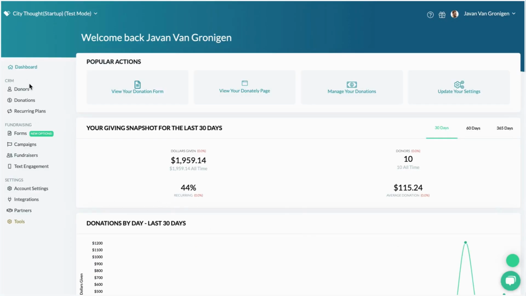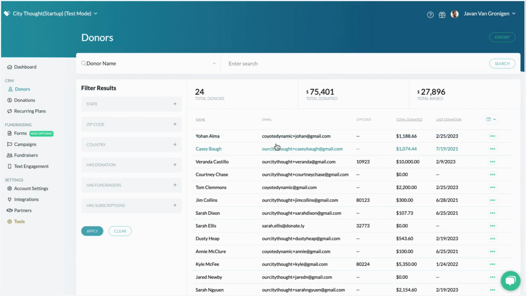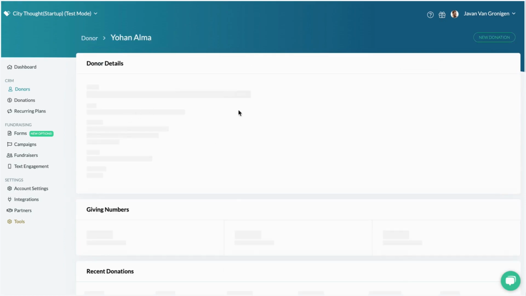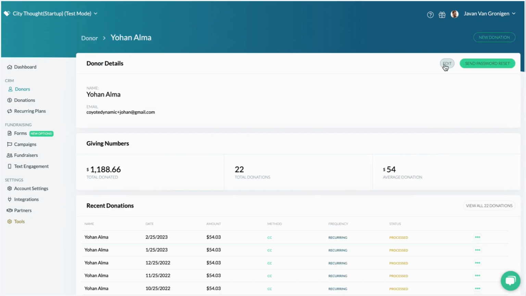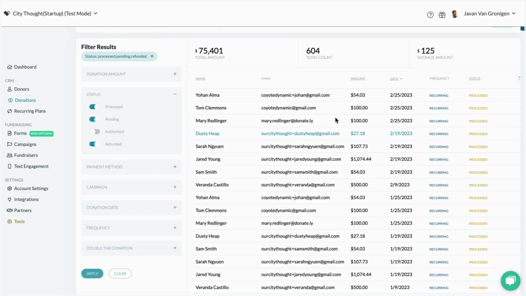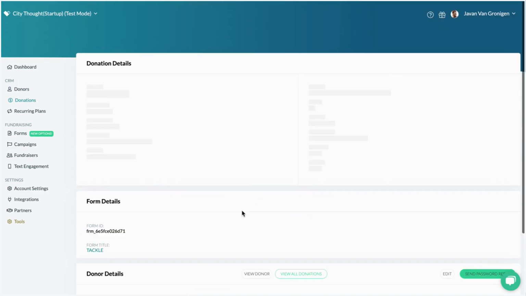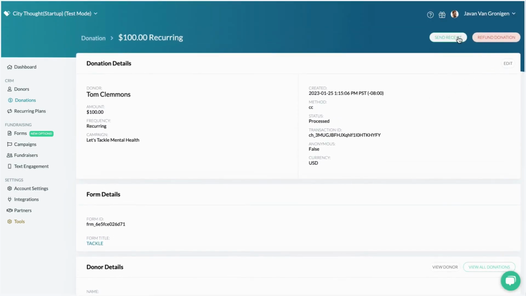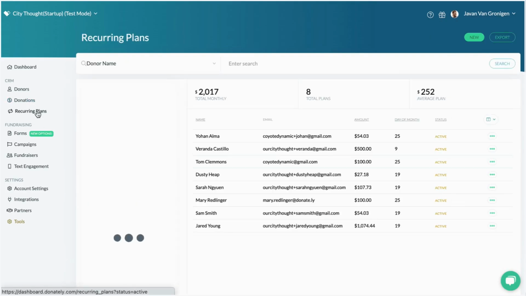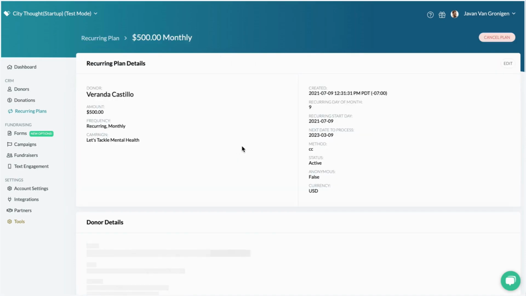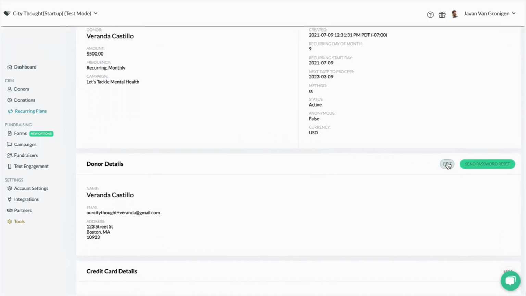Now let's take a look at the CRM function. First, we have the donor view, where you see all your individual donors and you can filter, search, and dig into more details. This is where you manage the information about your donors, like the name, address, and contact information. Next, we have donations, which is a list of all the transactions. And same as the donor view, you can filter and search for individual transactions and manage those on an individual level. So you can refund, send receipts, and so on. And finally, we have recurring plans, and this is where we manage passwords, changing billing dates, updating card information, everything you need to manage a recurring giving plan.